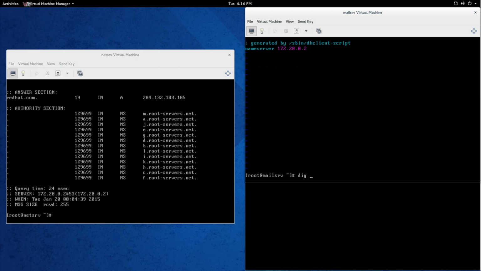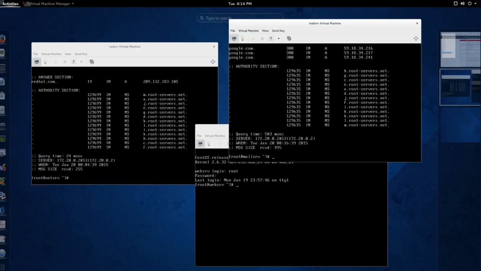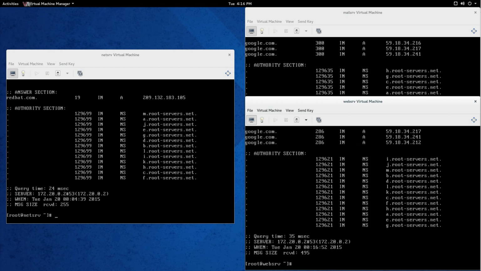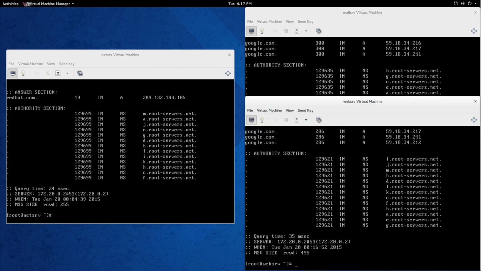Let's do a dig google.com. Okay, server 172.20.0.2. That's the server that we're using to resolve google.com. Now let's go to the web server and dig google.com. Okay, see that? 35 milliseconds compared to 503 milliseconds because it's cached. So you can see it does speed things up, and it's good to have, and it's a good introduction to DNS. It's a huge topic.